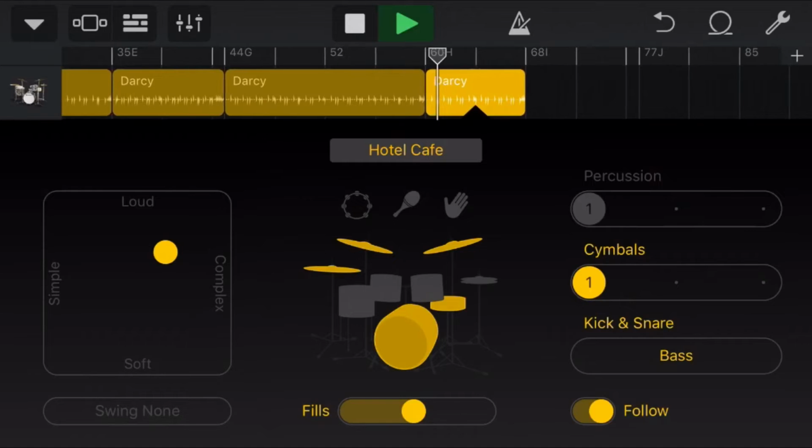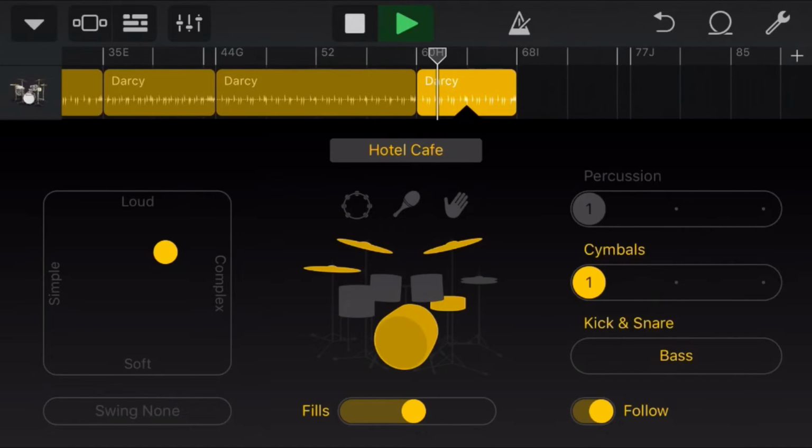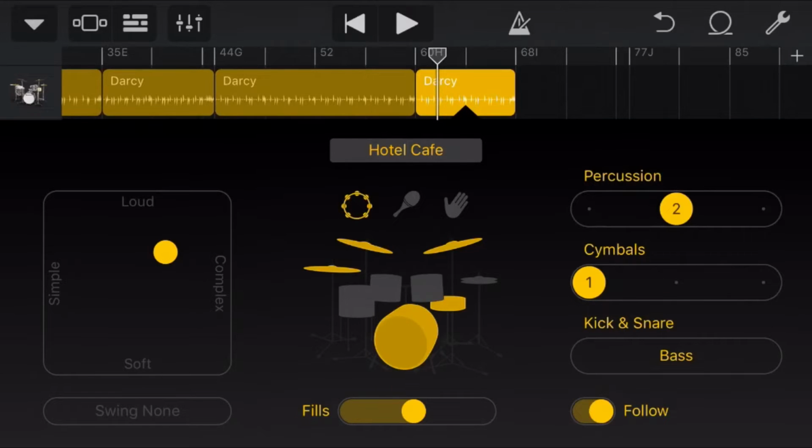Working, mortgage and kids. And maybe we keep that same percussion here, level 2, with this pre-chorus.